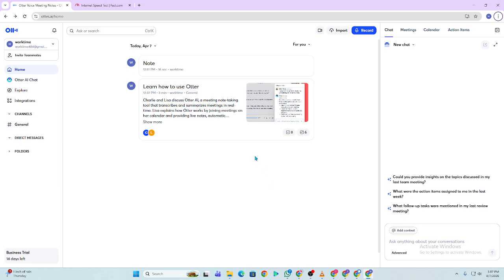If your meeting is not recording in Otter.ai, that can make you miss important details. In this video, I'll show you how to fix it step by step. First, check your microphone permissions. Otter needs access to your mic to record meetings. Next, make sure the correct microphone is selected. The wrong input device can stop recording.